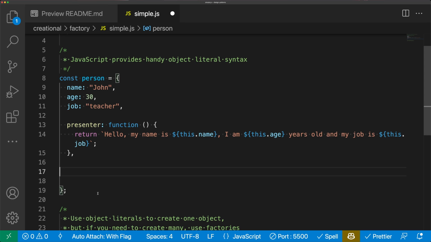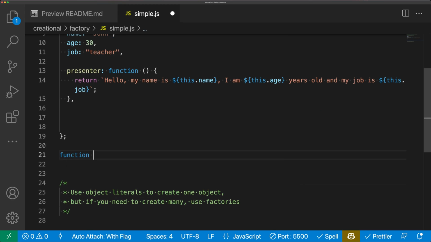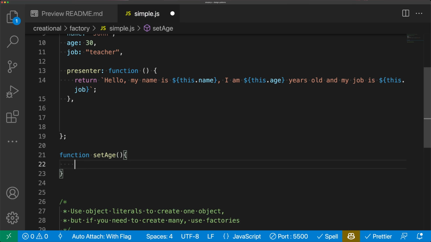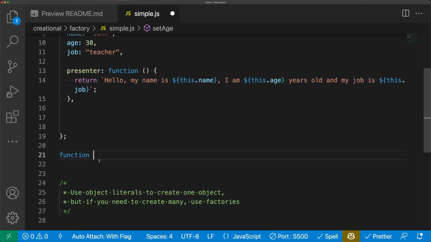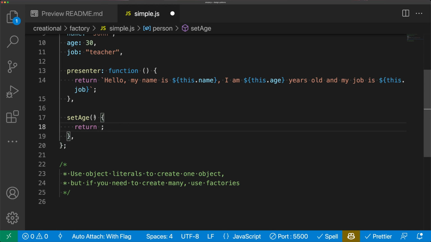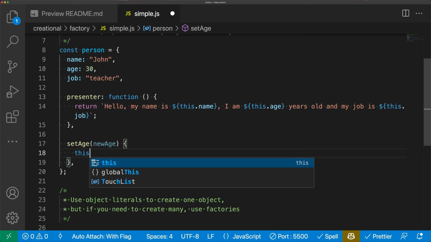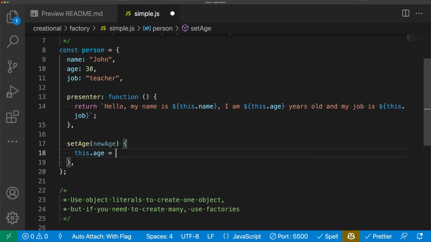The second way to add methods to our object is to use the function syntax. So when we define a function, we simply use the function keyword, function setAge. We can take in some arguments. We can move this function onto our object and omit the function keyword. In setAge, I'm going to take a new property called newAge, and I'm going to set age to newAge. So I can say this.age is equal to newAge.